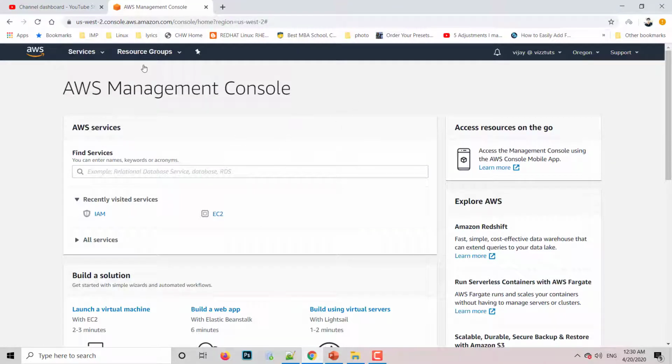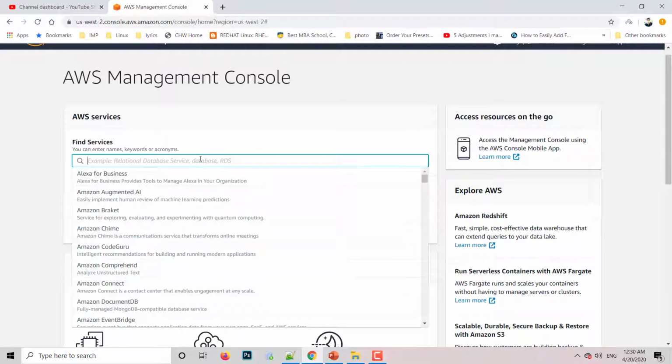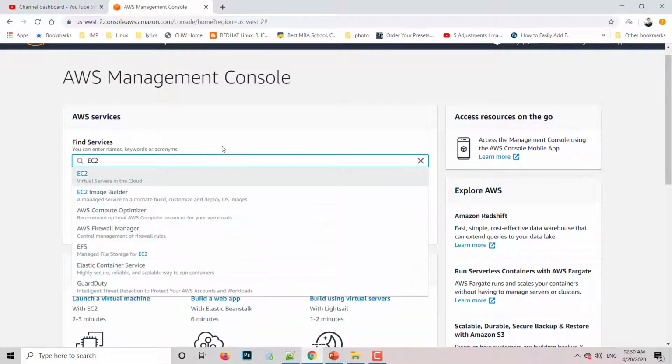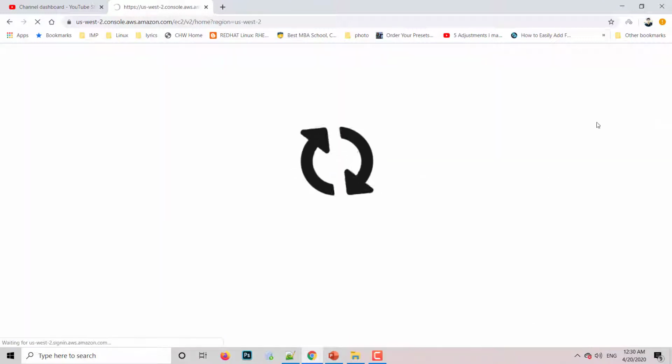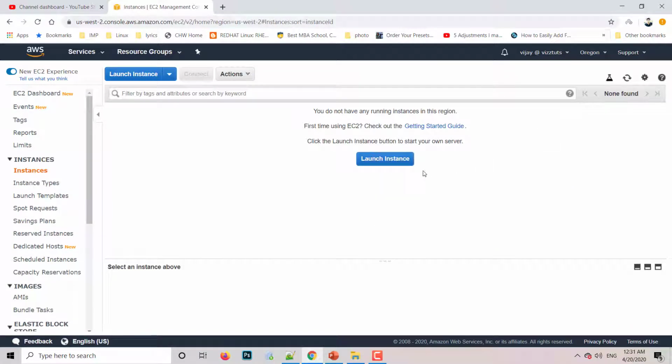I'm already logged in to my AWS console, with the user I created in the last lecture using IAM. So we are going to do EC2. It's there, but I always prefer to search the term over here. Let's go to EC2. If you see, we have 0 running instances, 0 dedicated hosts, 0 IPs, load balancers, and security groups, which are defaults. So here we will go to instances. Click on launch instance.